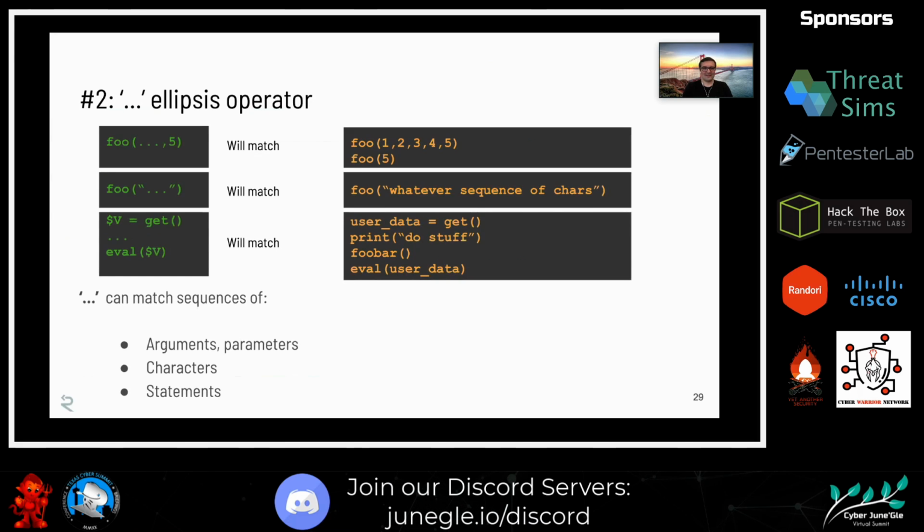Next, we talked about the ellipsis operator, and again, this just abstracts away entire sequences of characters or expressions or statements. And so if I want to find all calls to foo where the last argument is 5, I can use ... to say, yep, match that one case where there's just 5, as well as cases where there are multiple arguments. You can do the same thing with strings, and you can also get rid of multiple statements like print statements and other things. And so the ... ellipsis operator is really powerful.